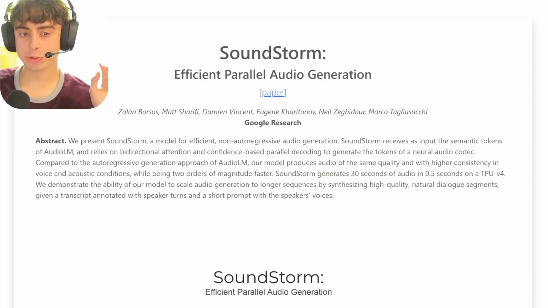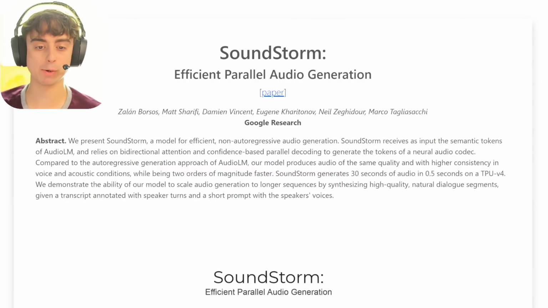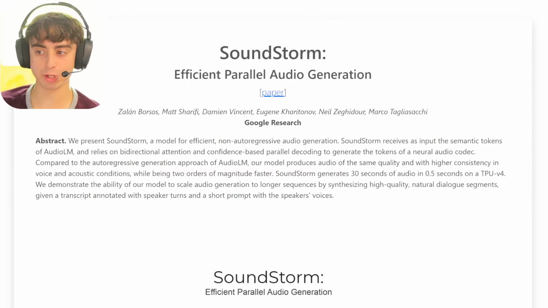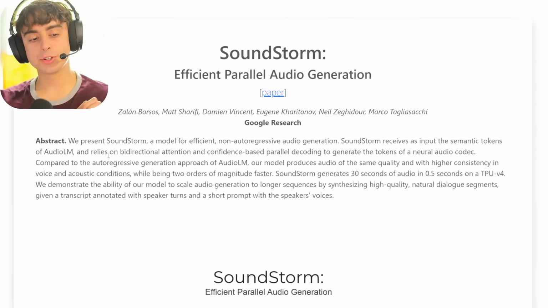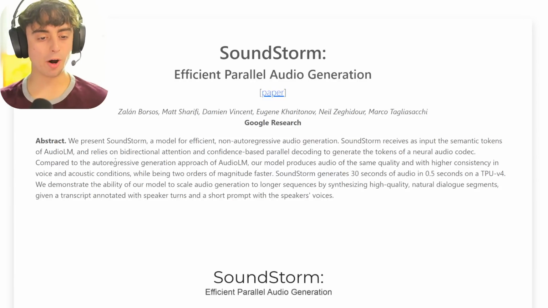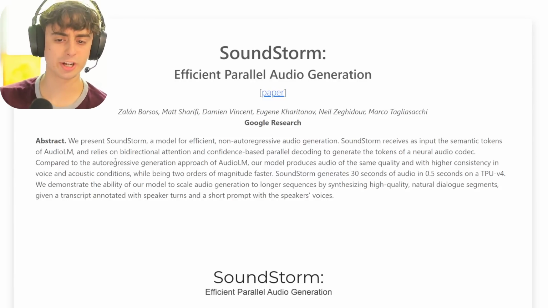So put on your headphones, viewers, because today we're taking a look at Soundstorm. So what is Soundstorm? Well, it's efficient parallel audio generation, and this, like I said, is a paper and a little web demo produced by Google Research. So no, there's no interactive demo for us to try out, unfortunately. Anyways, they are presenting Soundstorm, which is a model for efficient, non-autoregressive audio generation.